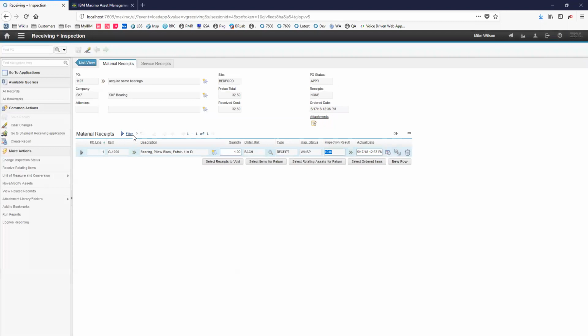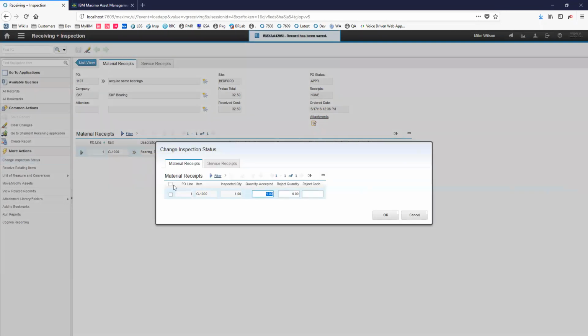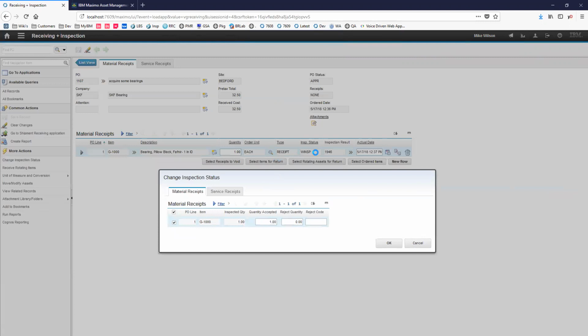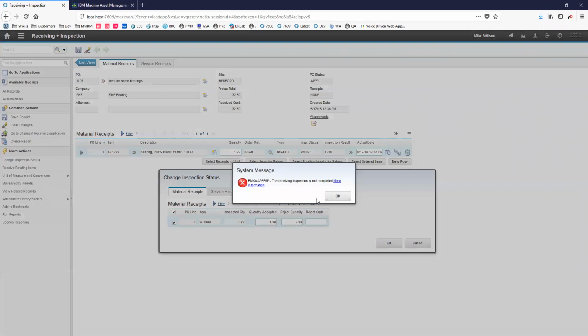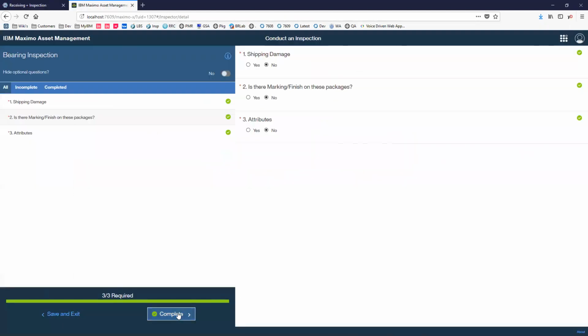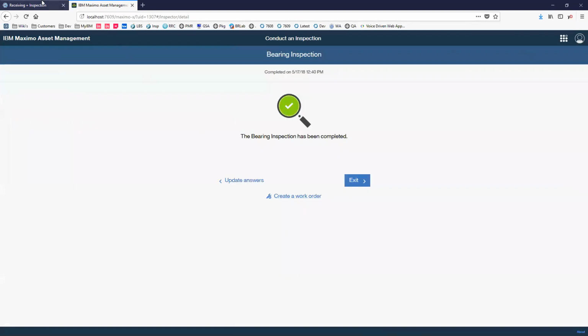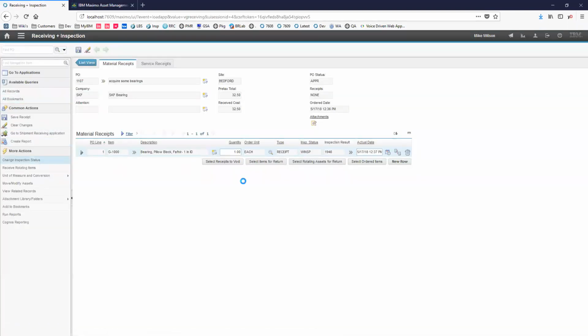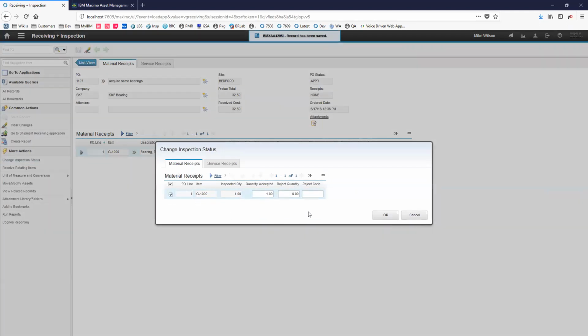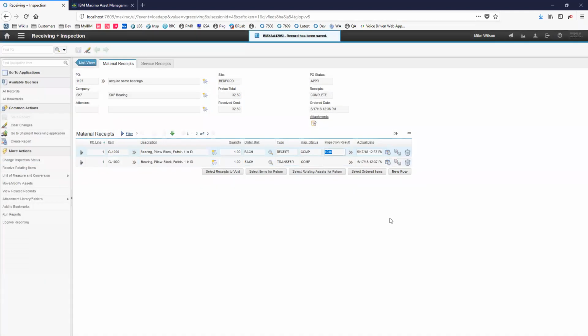Just before I complete the inspection, another thing that I implemented was really another script simply to validate, the moment I change this inspection status from waiting for inspection to something else. It's actually validating if that inspection record is completed. So in this case, it's not completed yet. This is part of the script. And once I complete this inspection, then I can come back and change this inspection status to complete and continue with my receiving process.